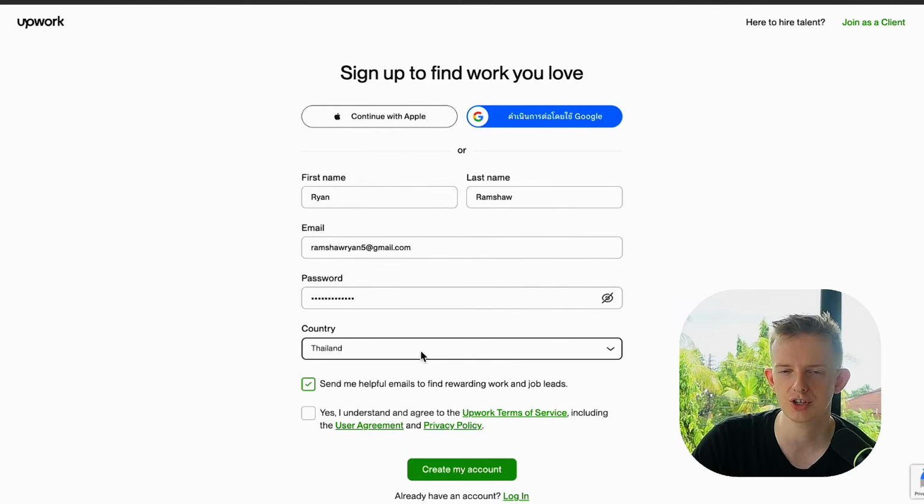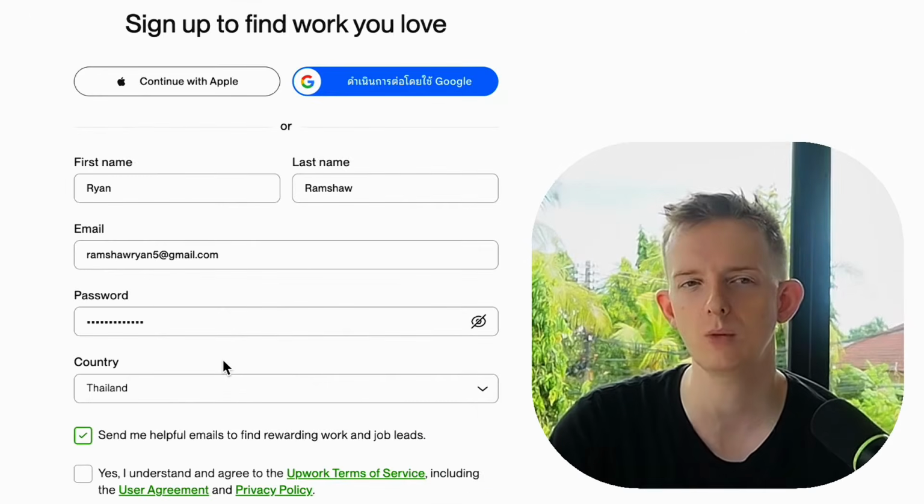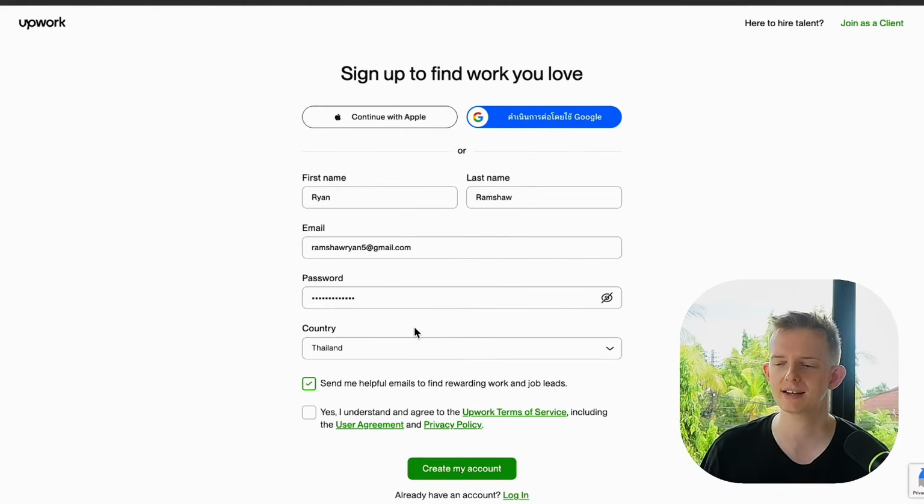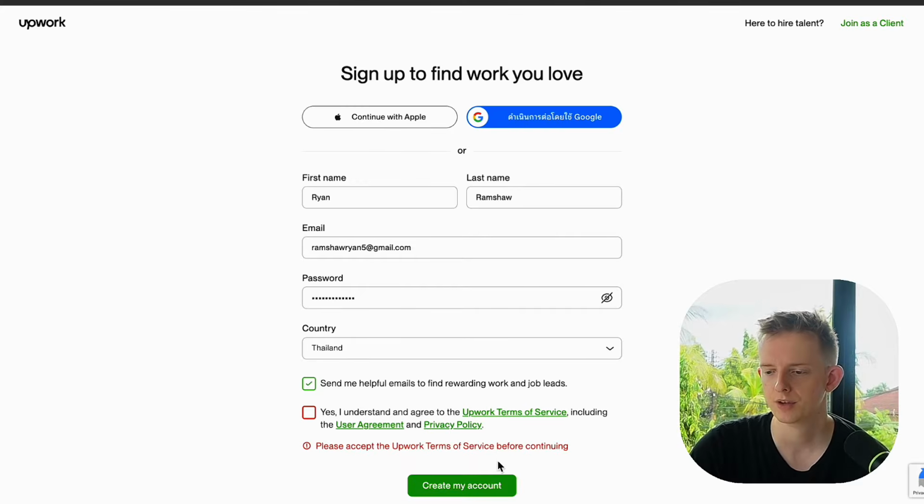Now obviously make sure that your country is correct. You shouldn't be using a VPN while signing up for Upwork. So just use the country that you're actually in. Like right now I'm in Thailand. So I'm just going to click Thailand, create an account.